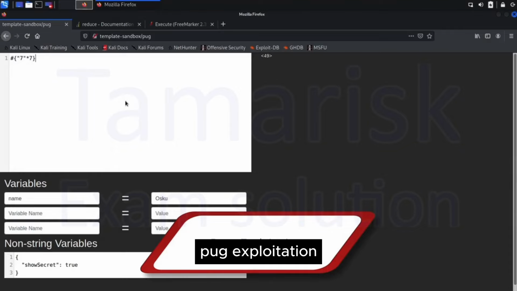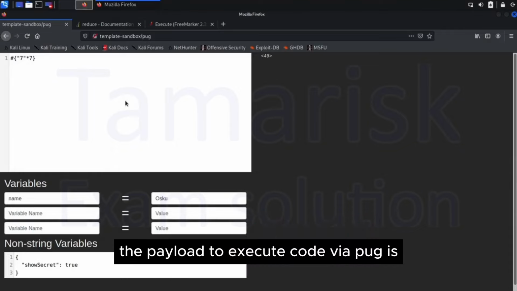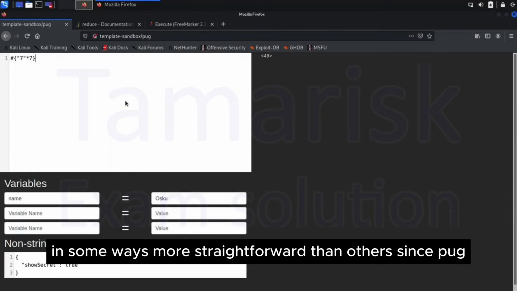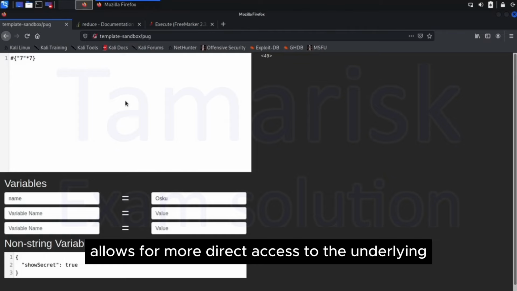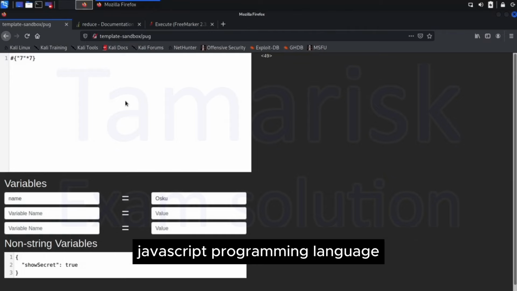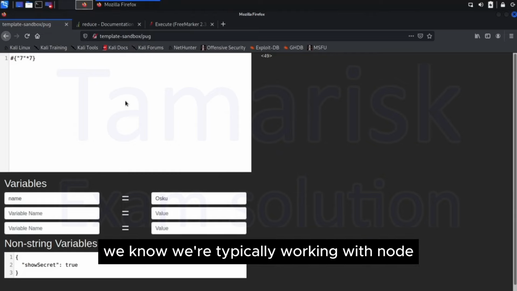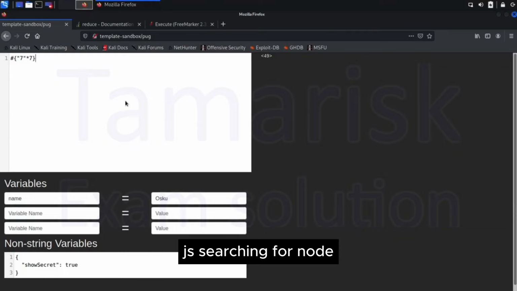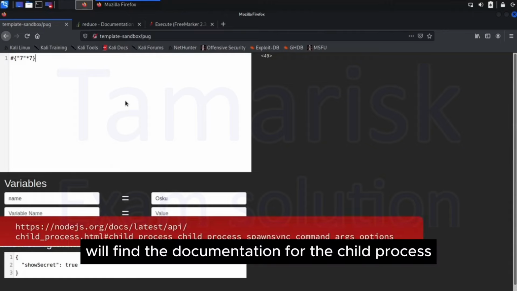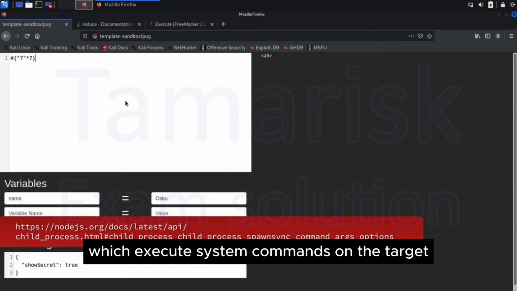Pug exploitation. The payload to execute code via Pug is, in some ways, more straightforward than others, since Pug allows for more direct access to the underlying JavaScript programming language. Because Pug is rendering on the server side, we know we're typically working with Node.js. Searching for Node.js execute system command, we'll find the documentation for the child process spawn sync command, which executes system commands on the target.